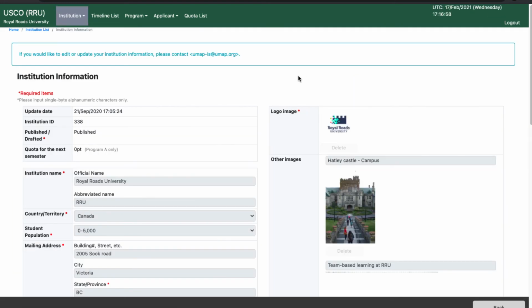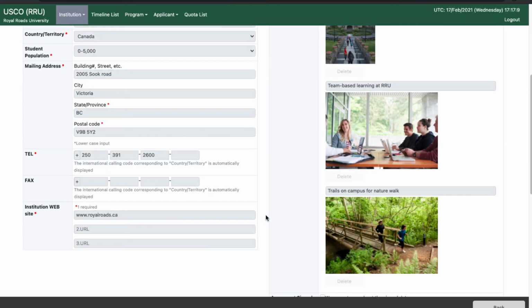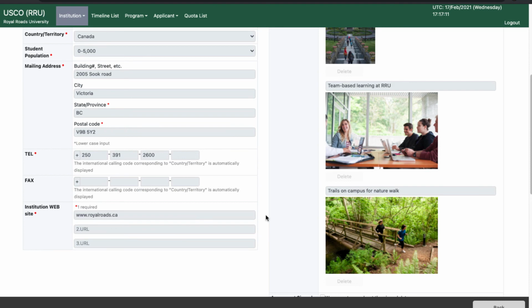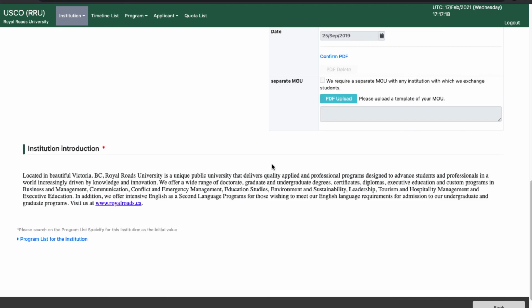Here you will provide a brief introduction to your institution, some general information, a logo, and a few images of the campus. Please fill in all required fields, and then click Save. Once this has been submitted, if you would like to make any edits or updates to this information, you will have to contact the UMAP International Secretariat.